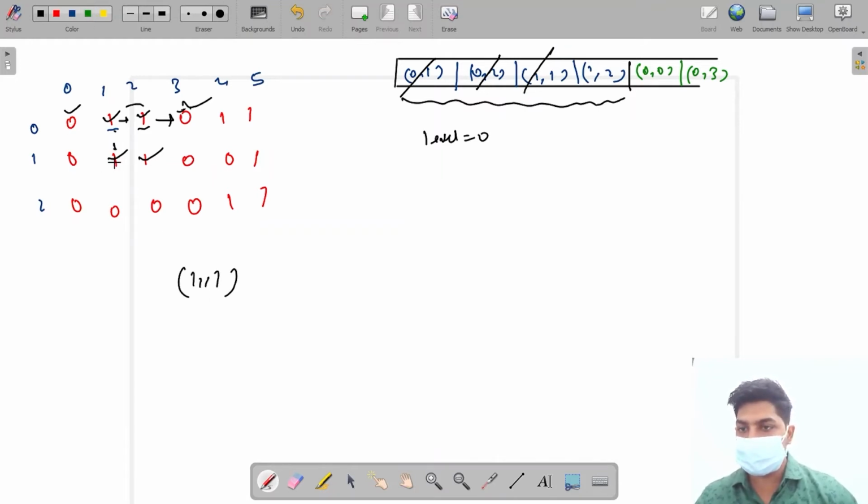So 1 comma 1 is over here. If I move in the top direction, it is already visited, so no point in visiting again. Move in the left direction, I am visiting 1 comma 0. It is not visited, so mark it as visited, and 0 represents that it is an area somewhere between two islands, so we'll add it to the queue. So 1 comma 0 will be added into the queue.